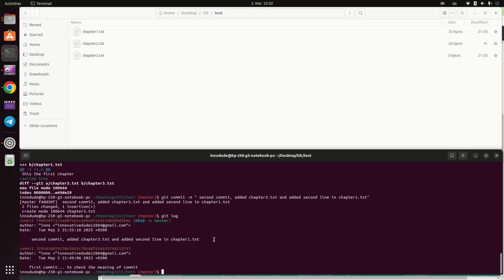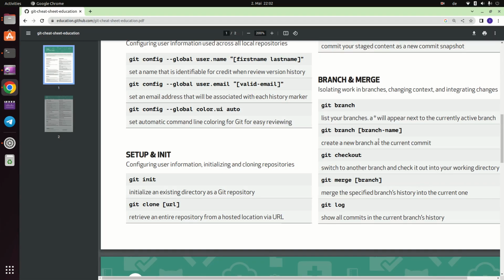For example, let's say I would like to have a branch for chapter 1 and one branch for chapter 2, and then we work on each chapter on its own branch. At the end, let's say that we are finished working on chapter 1 and chapter 2, and then we would like to combine them and have them all together in our final version. So let's start with that, and the first step according to our Git cheat sheet is to have a branch.